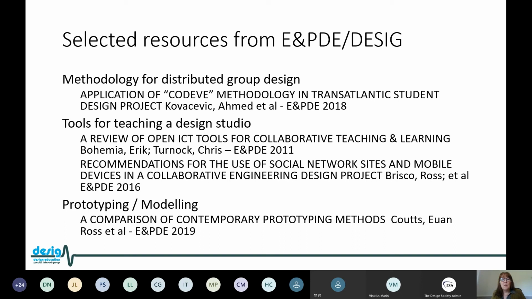So moving on, Ross, can you possibly give me the next slide? It's not displaying on my machine for some reason. It's up just now. It's the selected resources. Perfect. From ENPD and DSIG. Great.